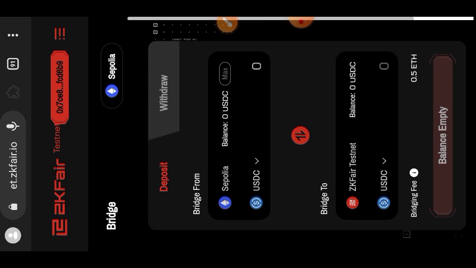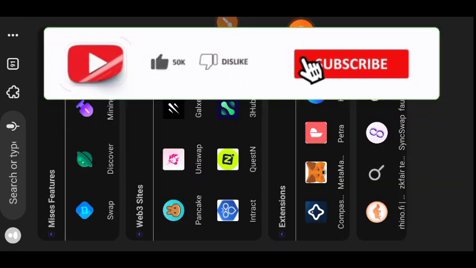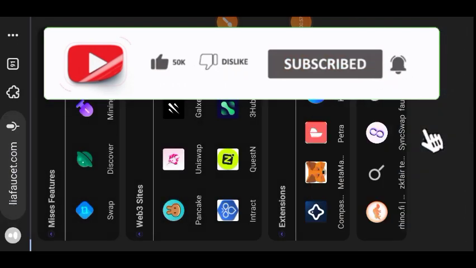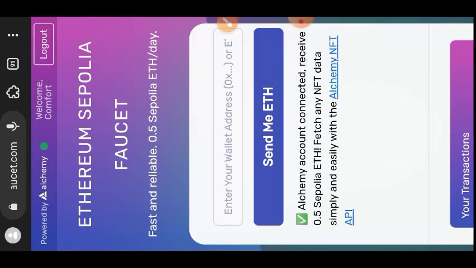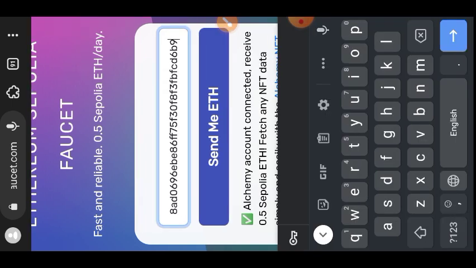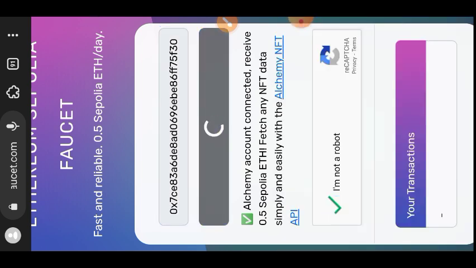Here we are going to be interacting between two networks, Sepolia and ZKFair Testnet. To get started, I want to bridge some ETH from Sepolia to ZKFair. So we are going to head over to sepoliafaucet.com, where I'm going to be claiming Sepolia ETH that I will use for this interaction. Paste your wallet address and then tap on send me ETH. You're going to receive 0.5 Sepolia ETH, which you can only claim once a day.